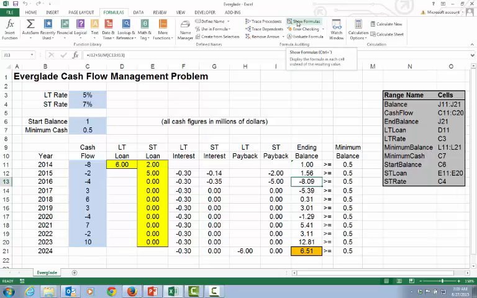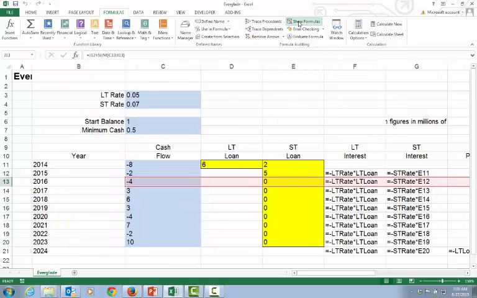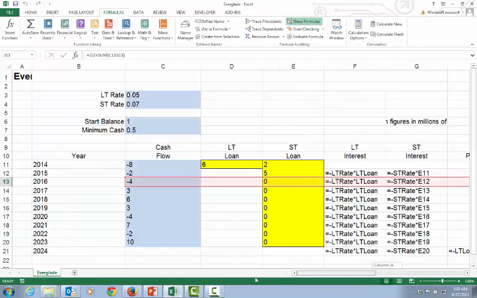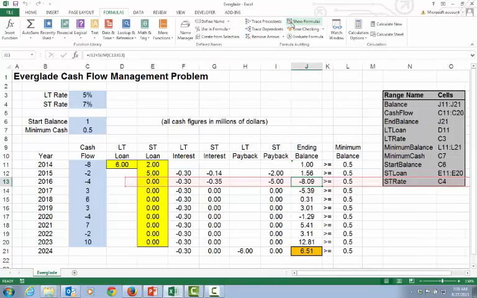Again, the toggle for showing formulas or not is simply either that Control tilde, or you just use this button up here on the ribbon called Show Formulas. When you do that, it shows the complete set of the formulas. And if you toggle back, it just returns you to normal, showing the values.